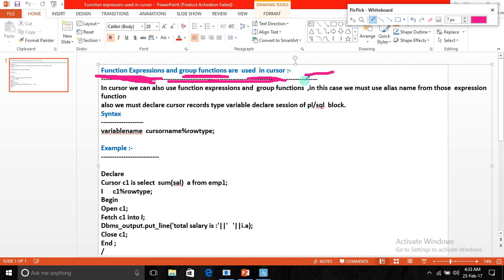If you want to access the data with the alias name, you must declare a cursor data type variable in the PLSQL block. For that, you have to use the variable name and the cursor name followed by %ROWTYPE. You have to observe this example.